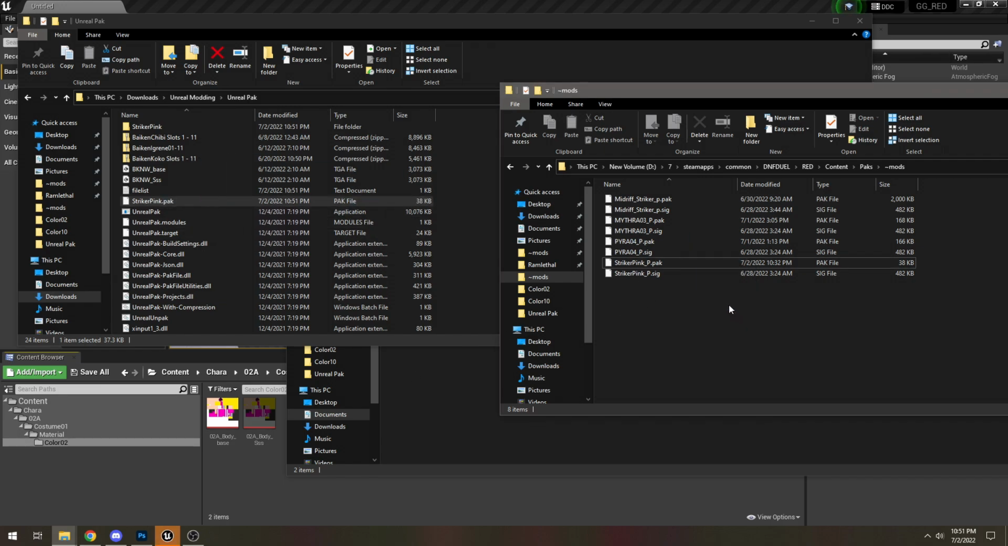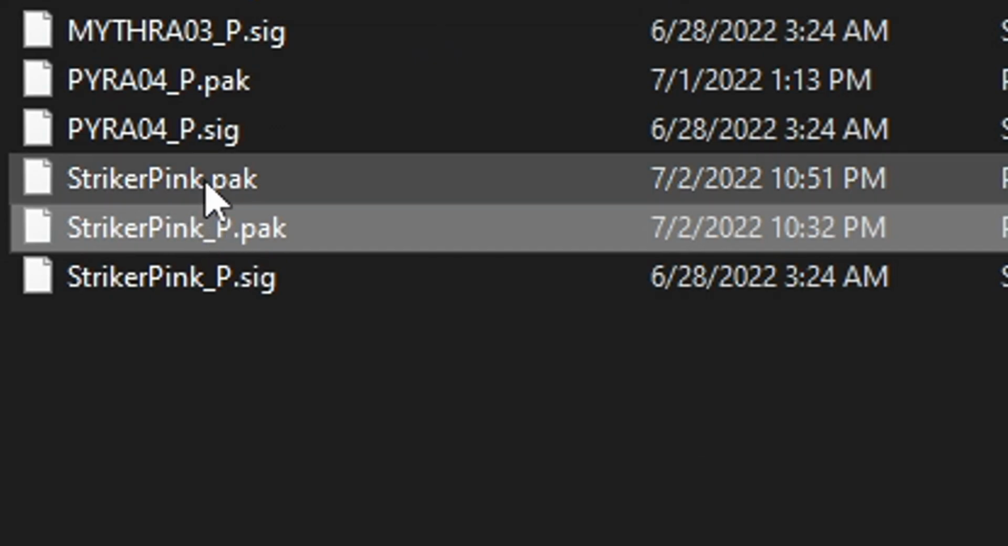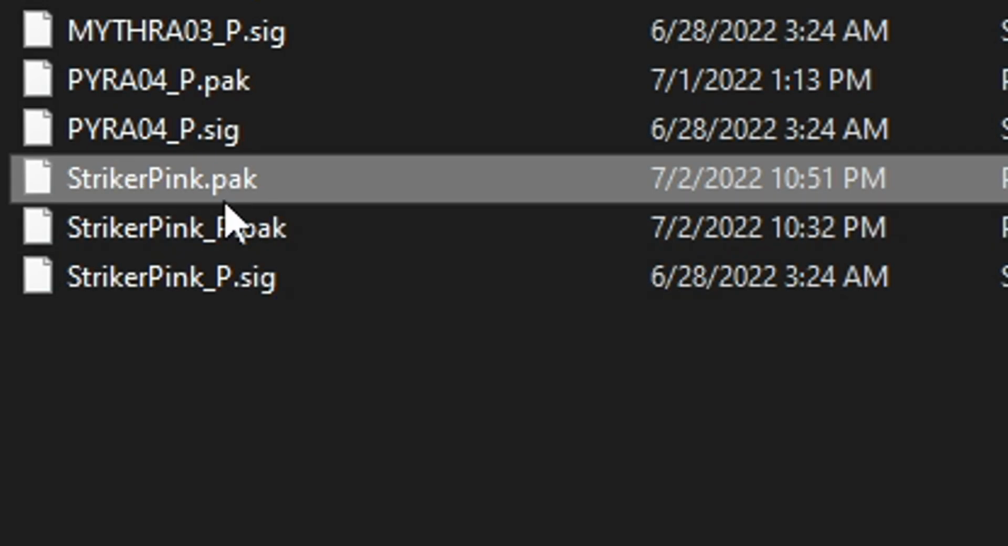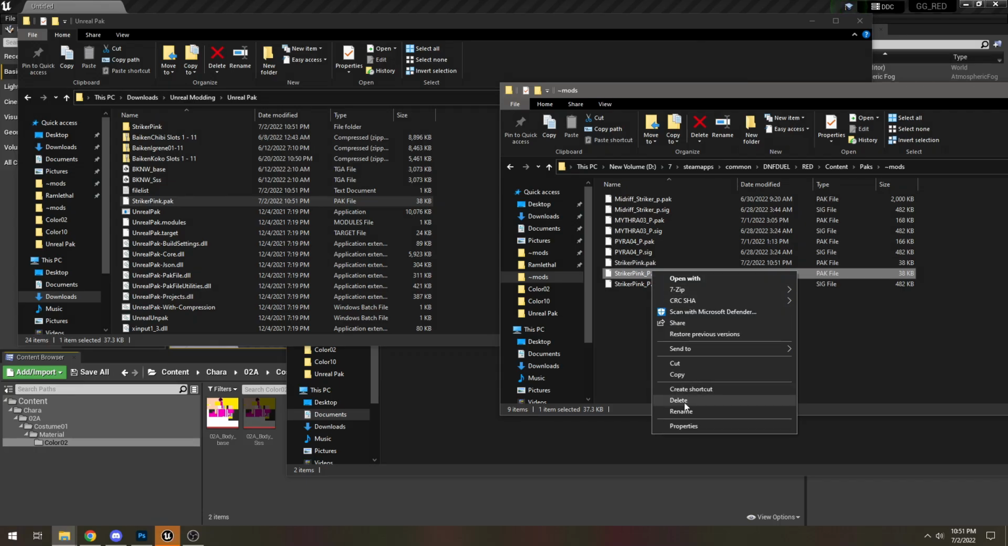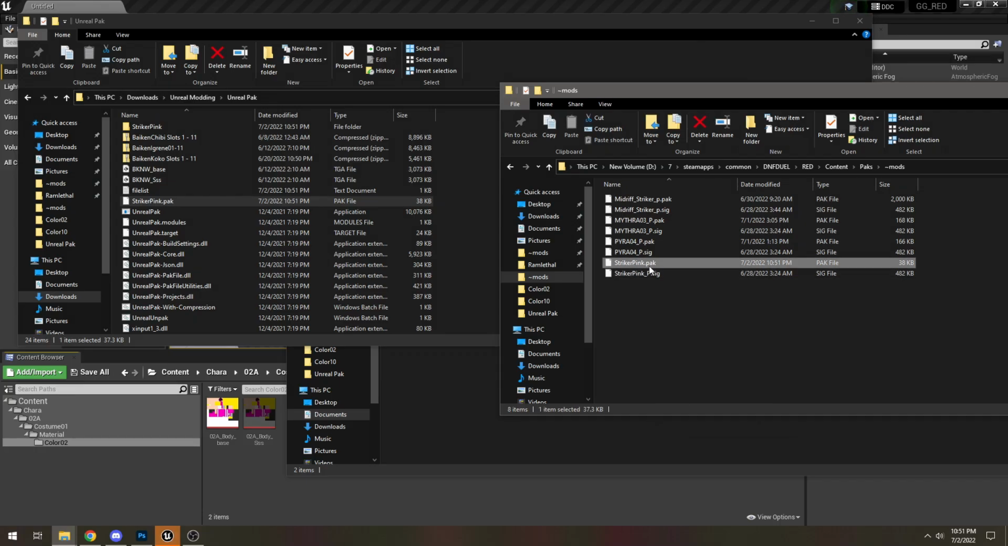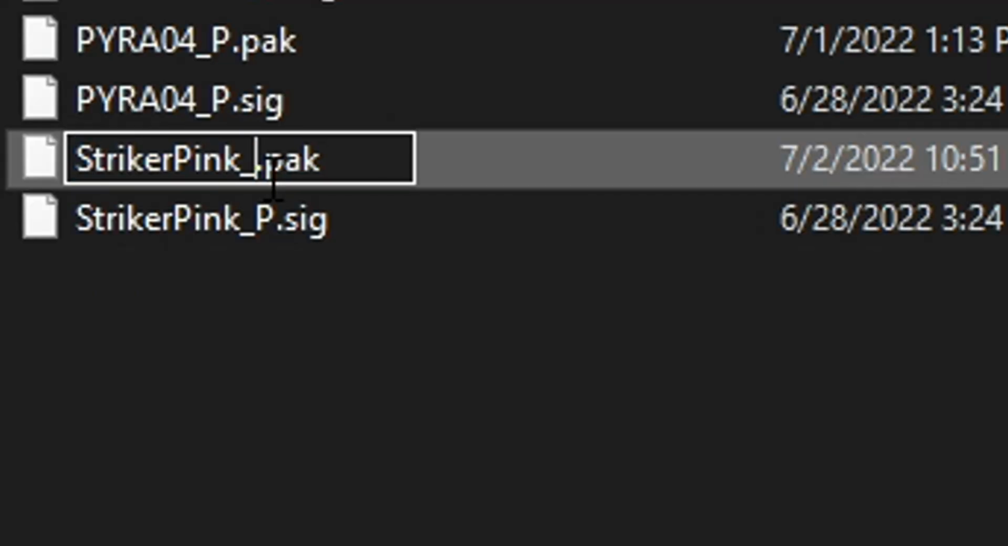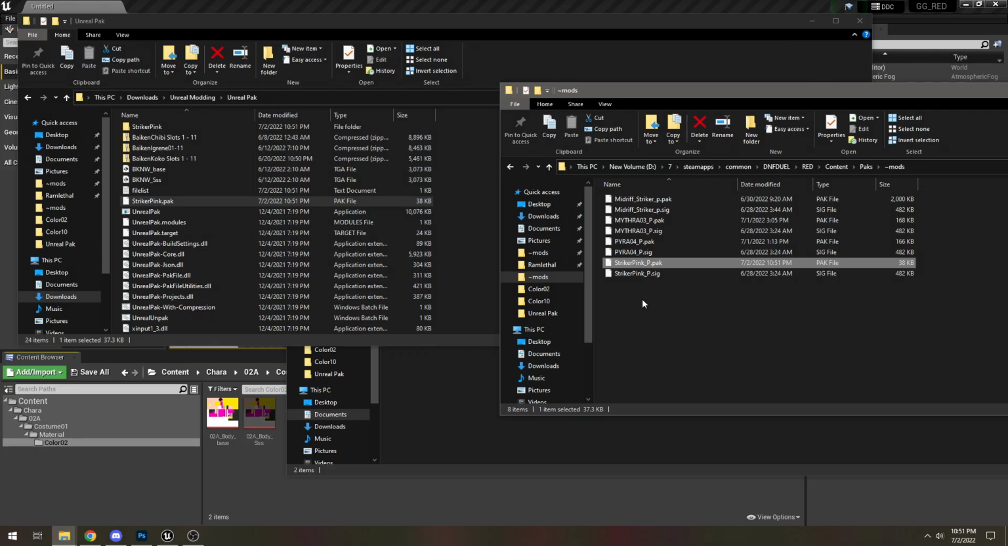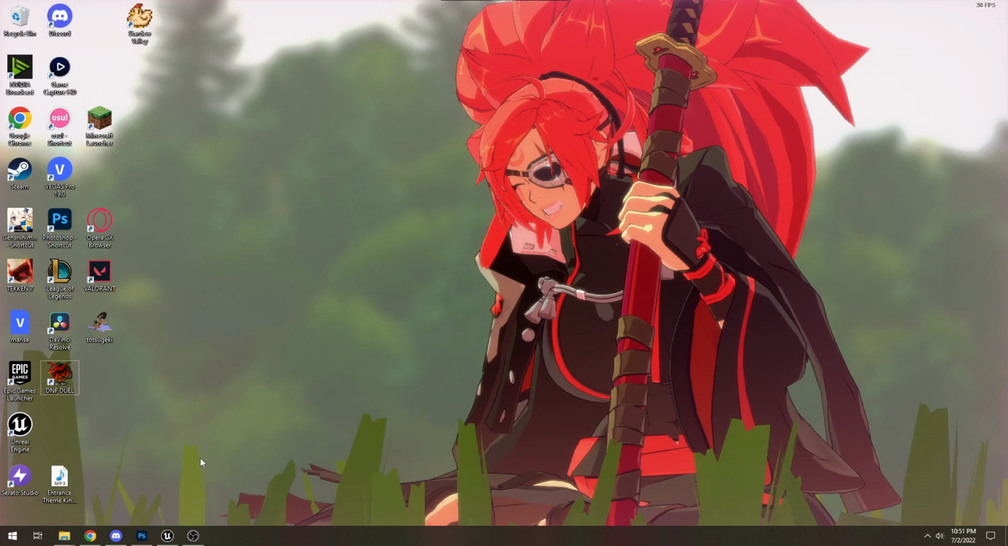And this is a very key difference. You can see how this one doesn't have the underscore P. You have to make that on there. So I'll go ahead and delete this one just so that way I can show underscore P. So once you do that, it'll load up in game. I'll go ahead and load that up to show that it does work.